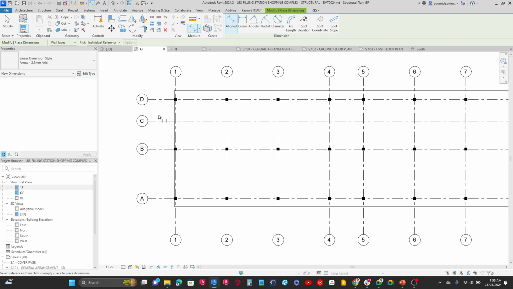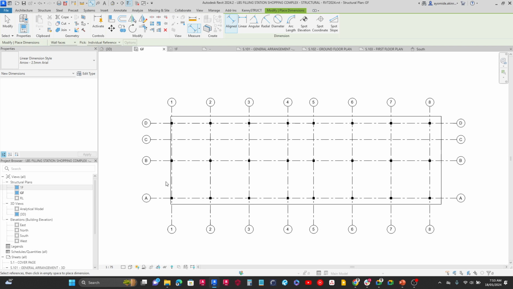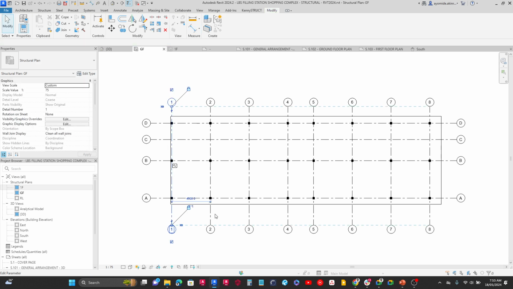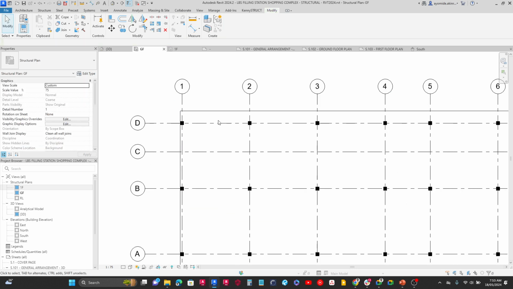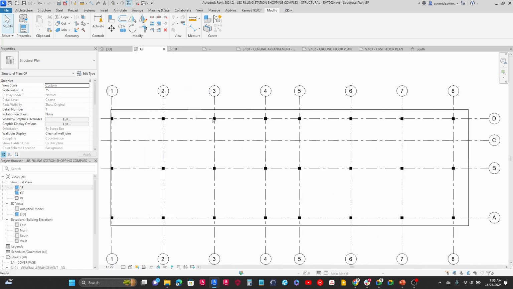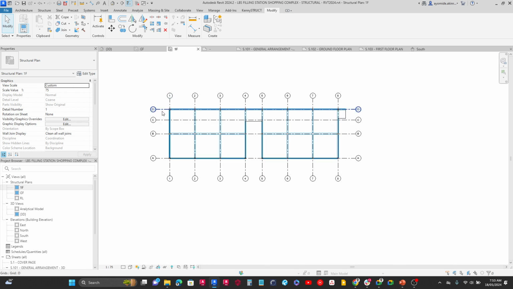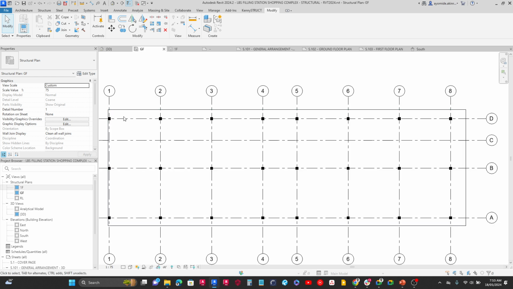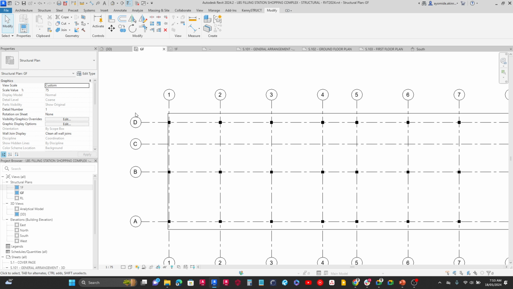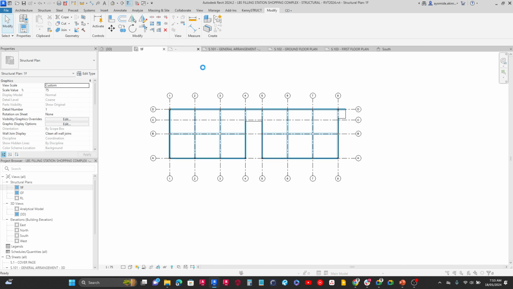Alright, seems I can't place them. Hold on, let me see. Alright, seems I'm having an issue with selecting some of these elements here. Hold on, let me check. So maybe this is a glitch. Let me close this. Alright, so sorry about this.